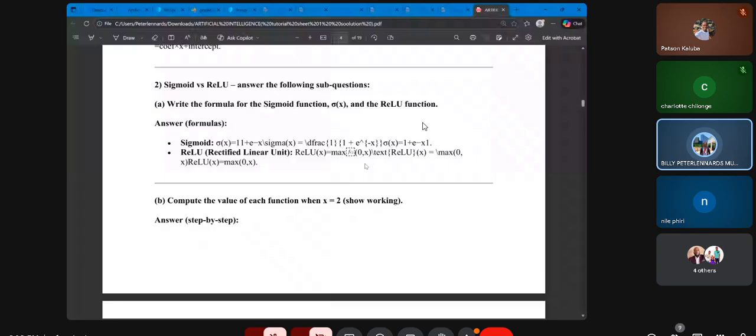So if they say x is equal to 2, then you know definitely the answer is going to be 2. But if they say x is equal to -5, you know any number below 0 is 0. So any negative number still gives you a 0. So this one is 0, x, where x, if it's positive, is the same number. That's it about the formula.